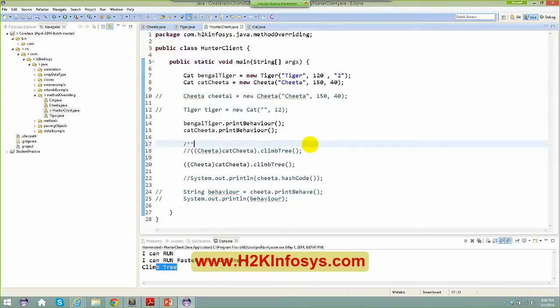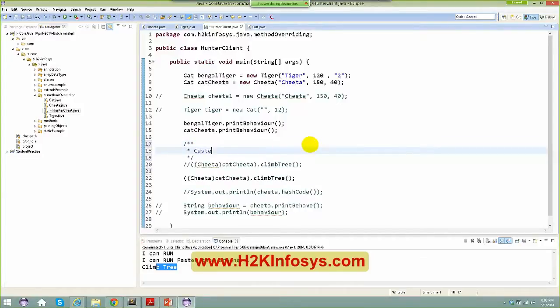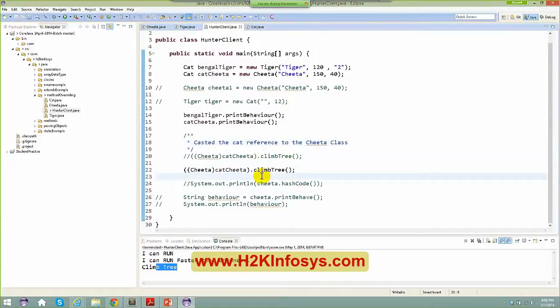I casted the cat reference to the cheetah reference, or to the cheetah class. Now let's see what I am going to do here. I even have one more method here, that is your Bengal tiger, right? So let me copy this Bengal tiger, and what I am doing is I still have the cat reference.